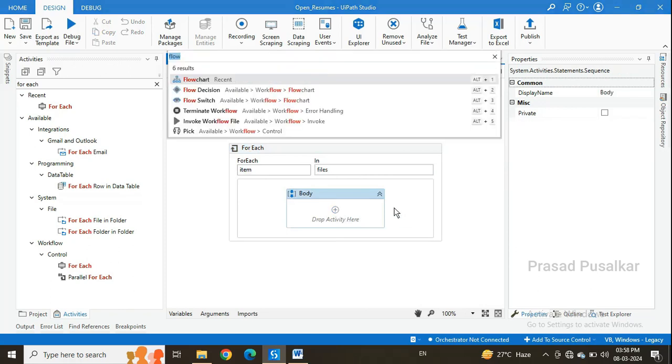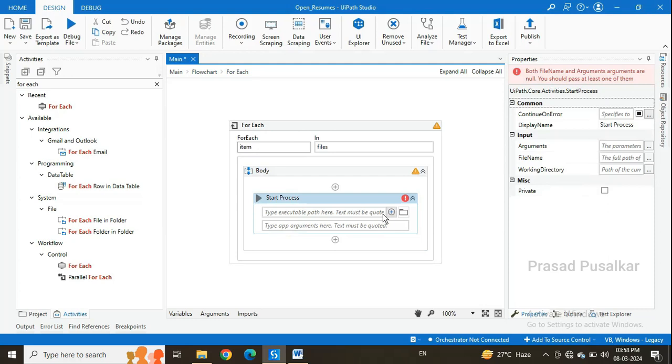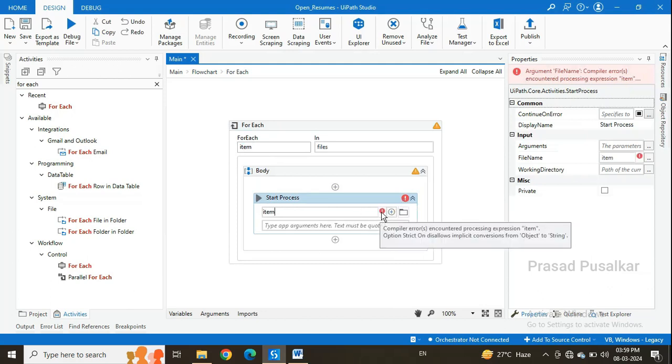So in the body we will provide the Start Process activity, which will be used to open that PDF file. It takes the file path as input, and for each item in files, item stores the path to that file. So that path we will be providing in this parameter.